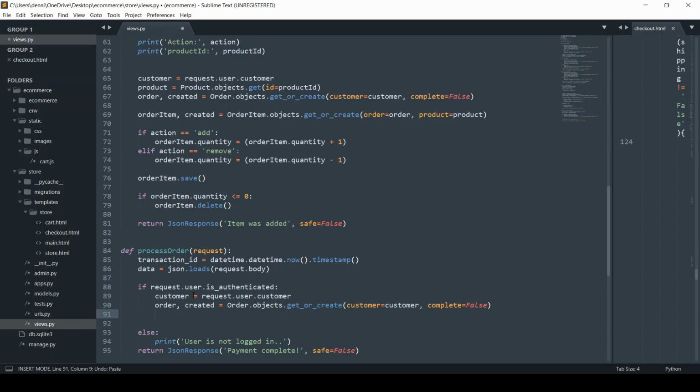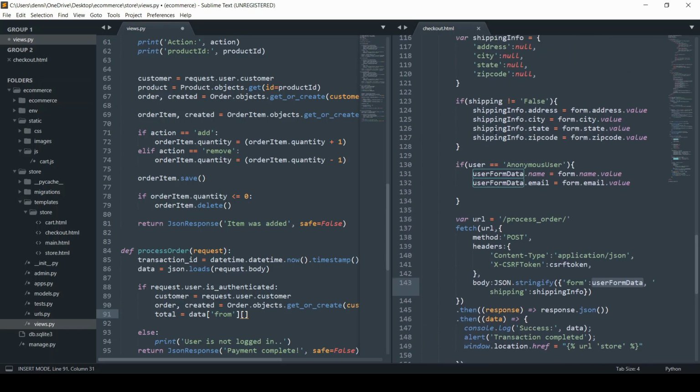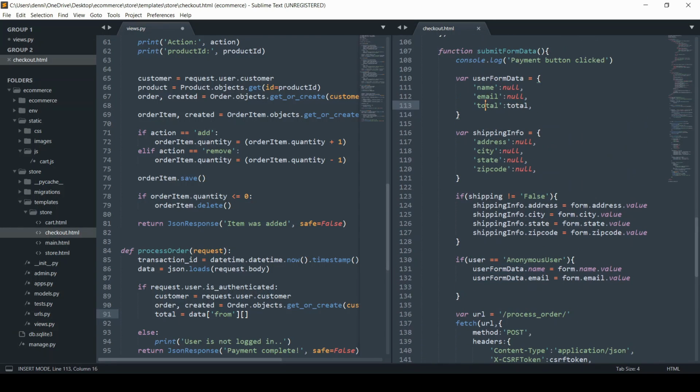So we're going to get the total by setting the variable of total to data, and then we're going to get the form. So remember how we passed in our data, we stringified it. So now that we parsed it, we sent the form, and that's going to be the user data. So we need to get the form value. And then once we have that, we can get the user object within it and the total. So we want to get this specific value right here. So we're going to say form, and then we're going to access total. So our variable of total is now whatever we passed in here.